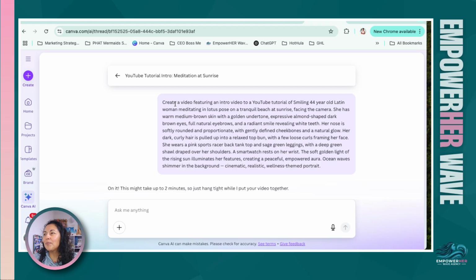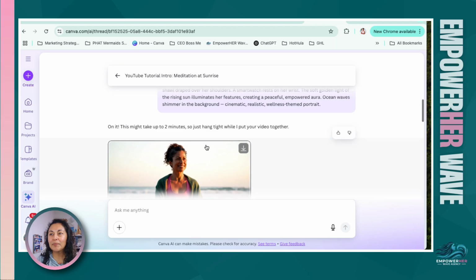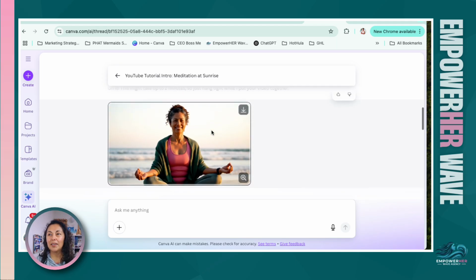Anyways, she's wearing a pink sports racer back tank top and sage green leggings with a deep green shawl draped over her shoulders. A smartwatch rests on her wrist. The golden hour light of the rising sun illuminates her features, creating a peaceful, empowered aura. Ocean waves shimmering in the background, cinematic, realistic, wellness themed portrait. Okay. And this is what it came up with.